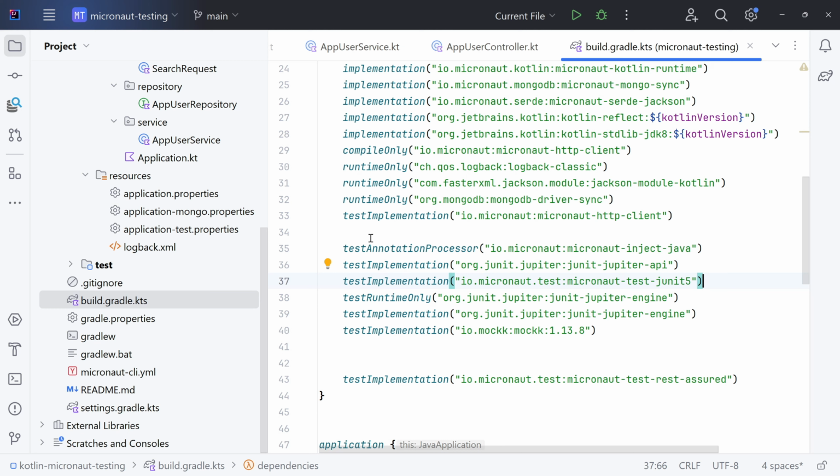Again, if you would like to learn how to implement it step by step and learn a bit more about Micronaut, I highly encourage you to check out my other playlists where I do write it step by step. Today, we will focus on the testing part. So, as the next step, let's start with simple Kotlin testing in Micronaut.